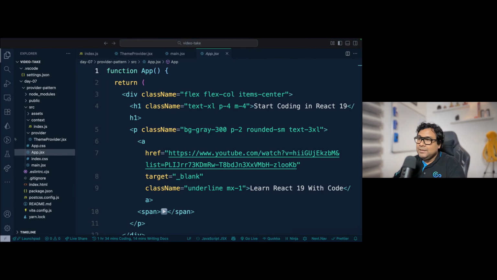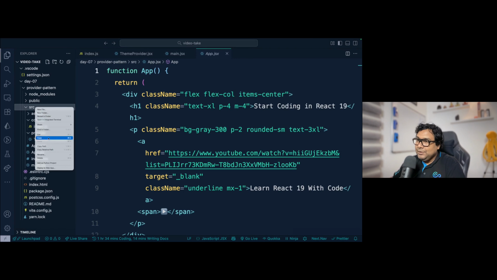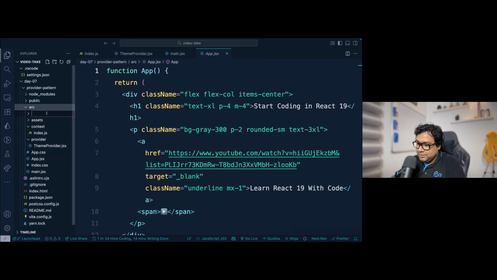Let me talk about that. This is where we'll be using the custom hook pattern that we have learned in the last session. So let's create a new hook, new folder. Let's create a hook. So hook folder, and here the hook name starts with use. So we'll call it use theme.js.